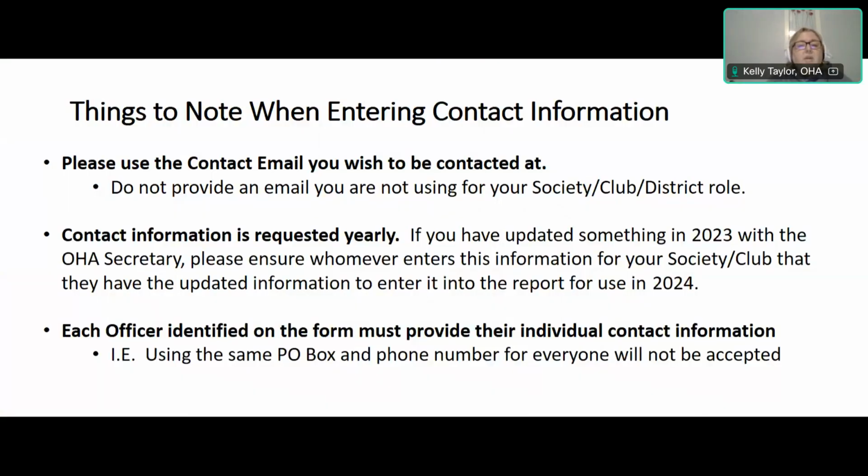So things to note when entering your contact information. We want to remind you that we need you to use a contact email that you want to be contacted at. I have received complaints from people that had emails utilized in the form that they didn't wish to be contacted at. So for example, maybe a work email address. Contact information is requested yearly. So if you've updated something in the 2023 year with the secretary, please remind whoever's inputting this for you that we need that updated information in the report for use in 2024. The information you have provided or updates do not carry forward.